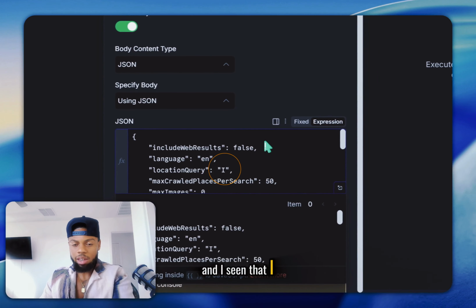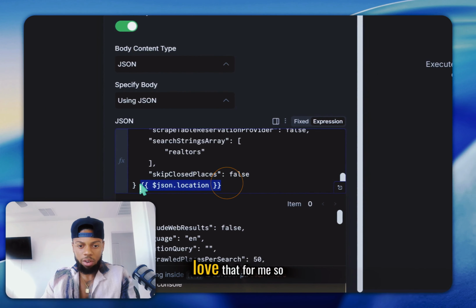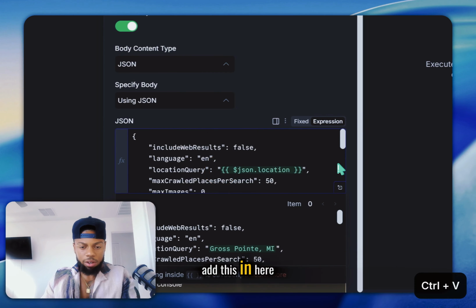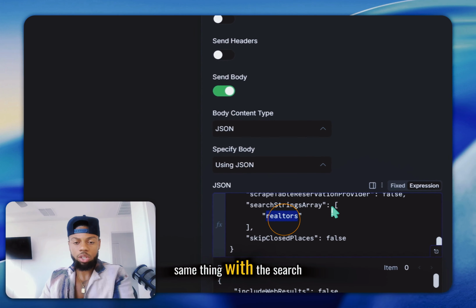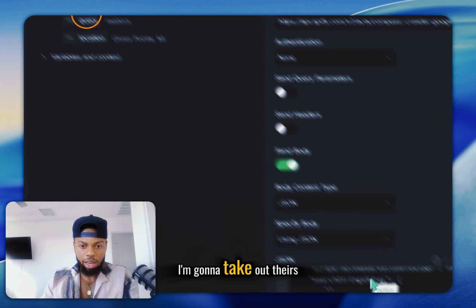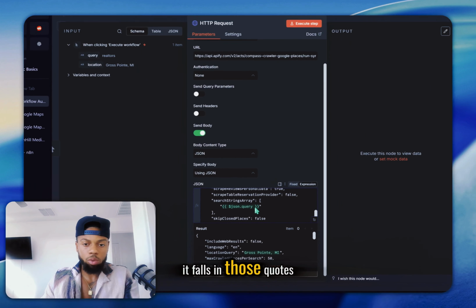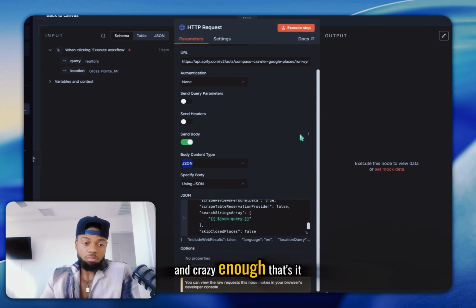And I see that, and I say they put it at the bottom. Love that for me. So you're going to go ahead and add this in here. Then I'm going to do the same thing with the search string. I'm going to take out theirs, add in mine, and you want to make sure it falls in those quotes too. And crazy enough, that's it.